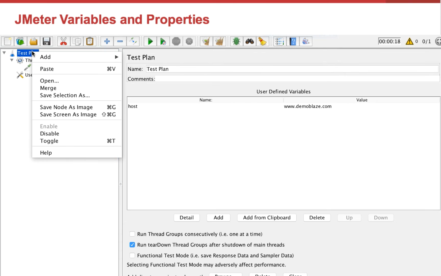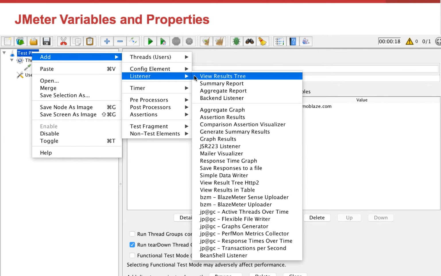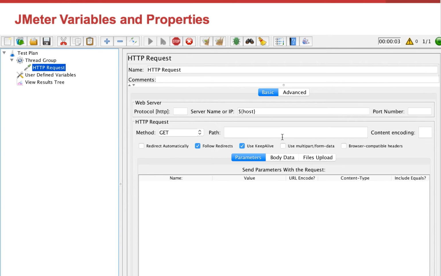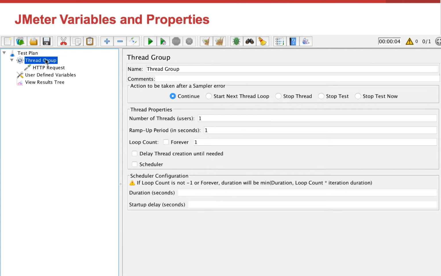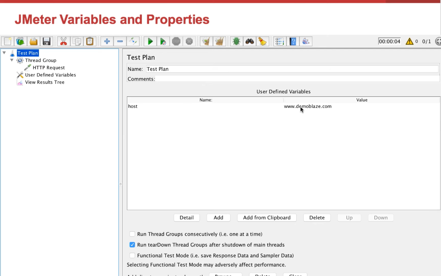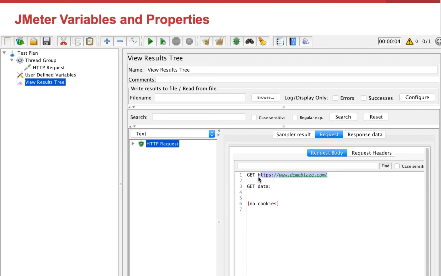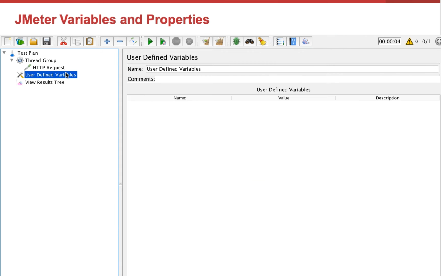Let's add a listener to our test plan, the view results tree, and let's run this test. We will see that the host name is going to be the value that we declared on the test plan, www.demoblaze.com. If we go into the view results tree and we analyze the request, we are doing a GET request to that specific host.